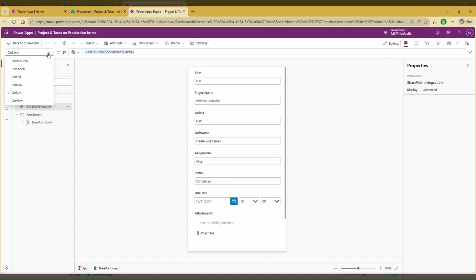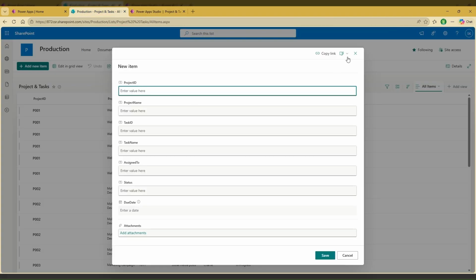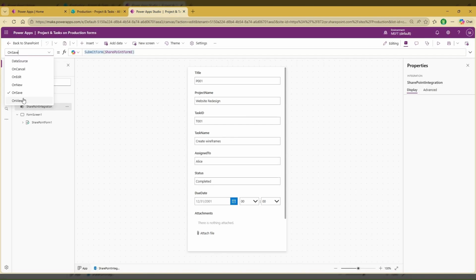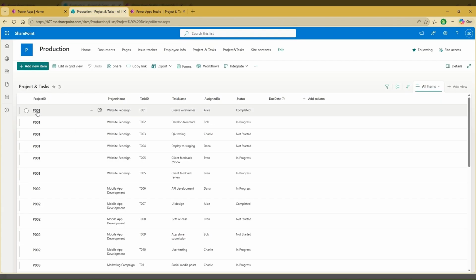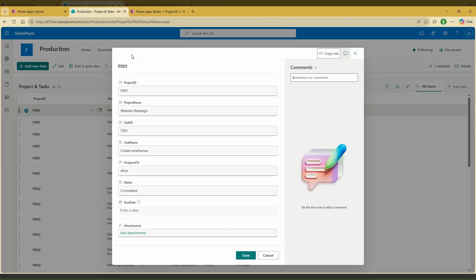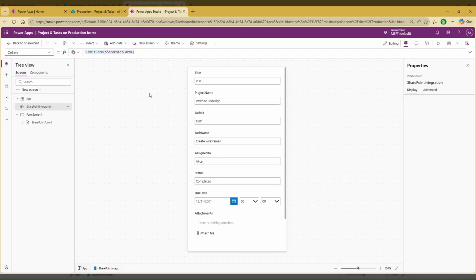And there are certain other options like on view, on new, on edit. On new is nothing but this plus new icon. Similarly, on view and on edit come into play when, let's say, you click an item, this will be the view property, and if you click edit, this will be the edit property. That is how your SharePoint integration tells your Power App whether the user wants to open a new form, edit the form, save the form, or view the form.